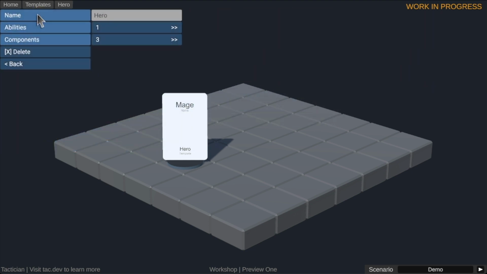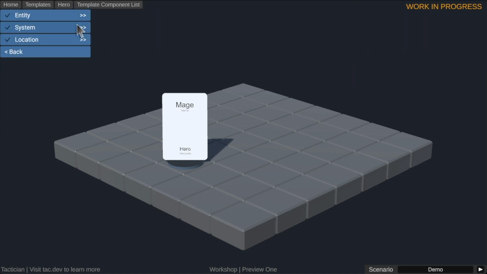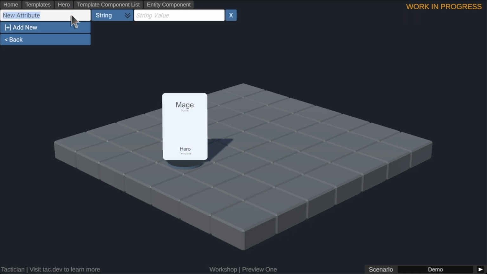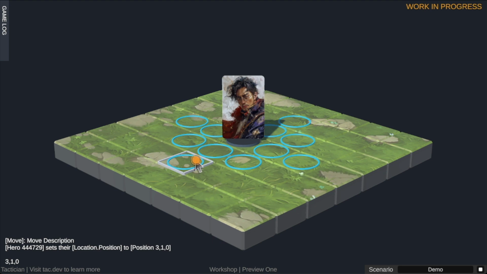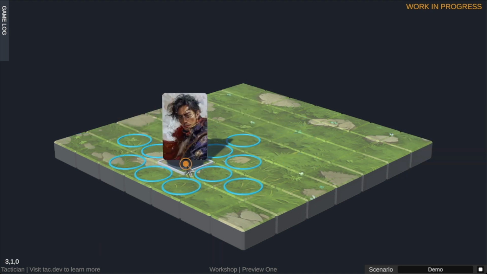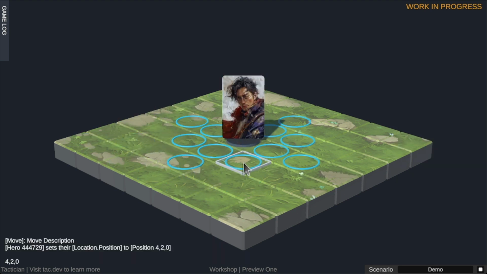Templates, hero. So we go to our components and the entity component, and we add an attribute. Max move distance. Let's set the value to 2. So now if we hit play, there we go. We can move 2. Or this is 2 in Manhattan distance measurements, but you get the idea.